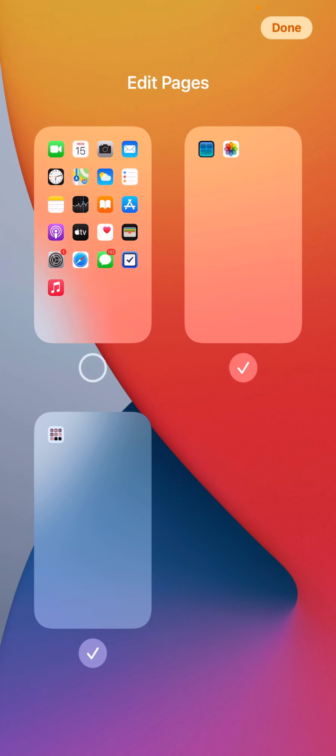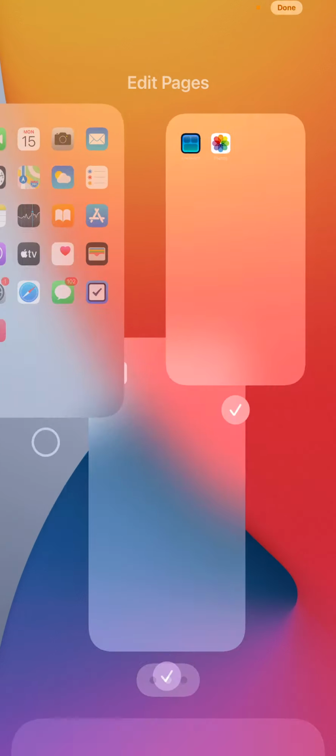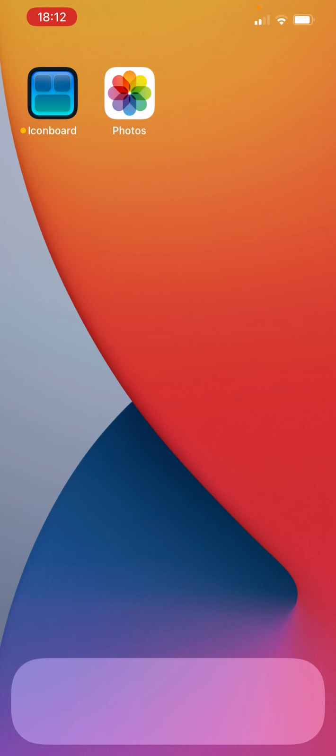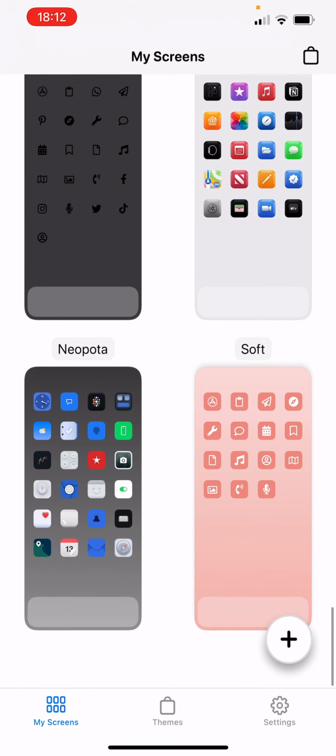And here I'm able to enable or disable some screens. So I'm going to get rid of what I don't need, and I'm only going to use the apps I need right now. So that's going to be Iconboard and Photos. So let's jump right into Iconboard, and I will create a new screen.